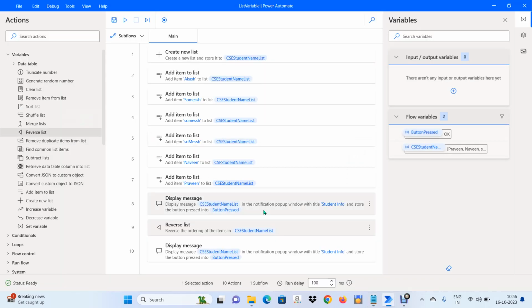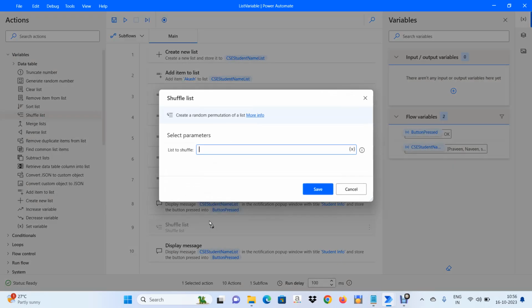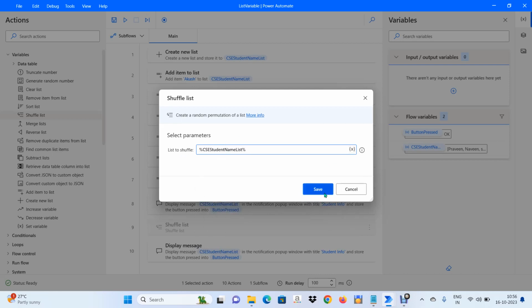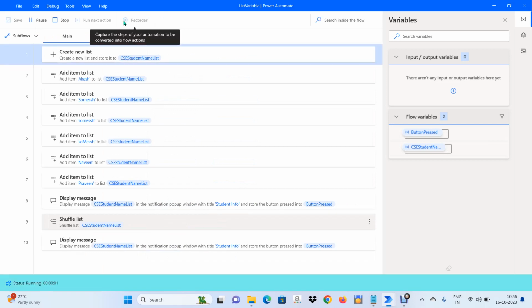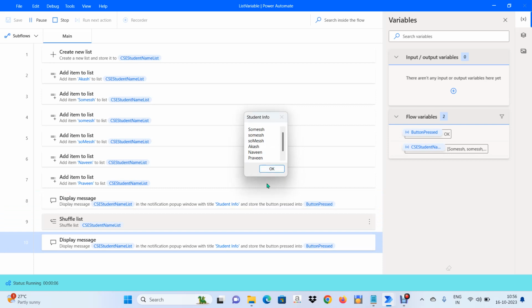Now instead of the reverse list activity, I'm going to place shuffle list over here, and again it is expecting only one thing, and the definition you can see: create a random permutation of a list. Here it is expecting only the list name. I have given the list name now and I'm saving it. Let me run it for the first time. Just notice the order of the final display message. Ignore this display message, just focus on this display message activity.